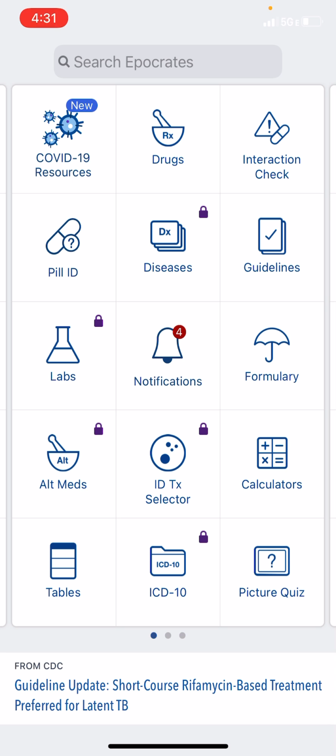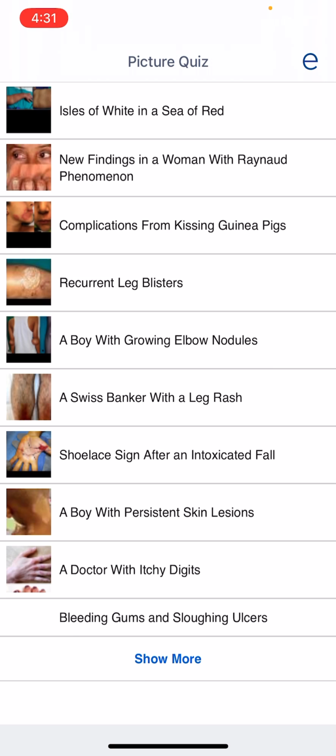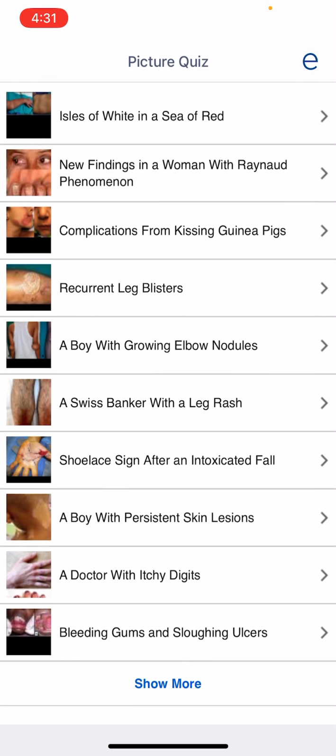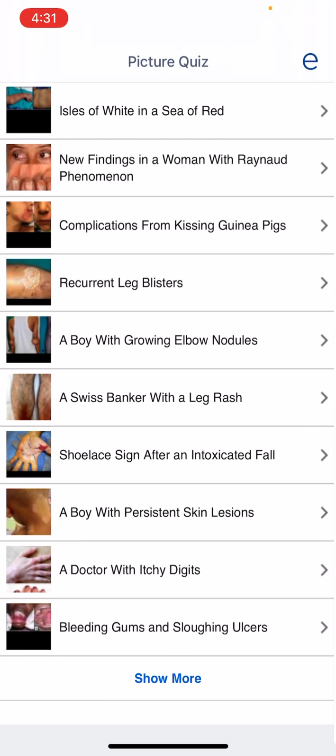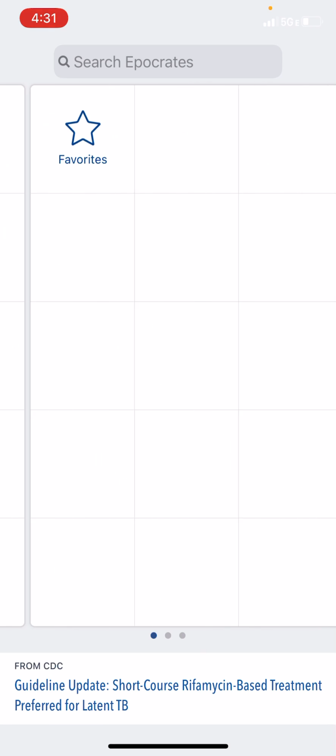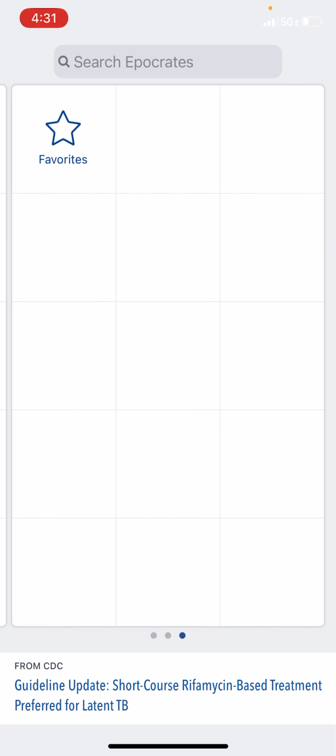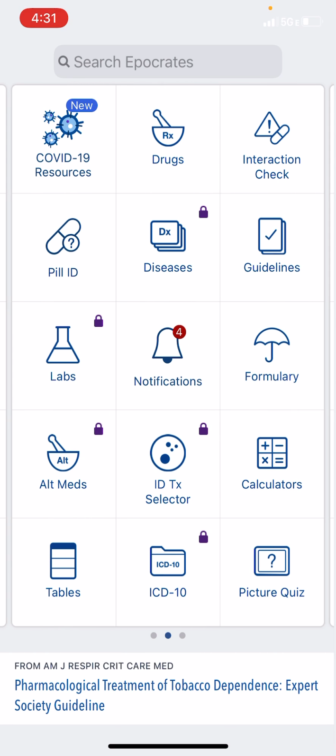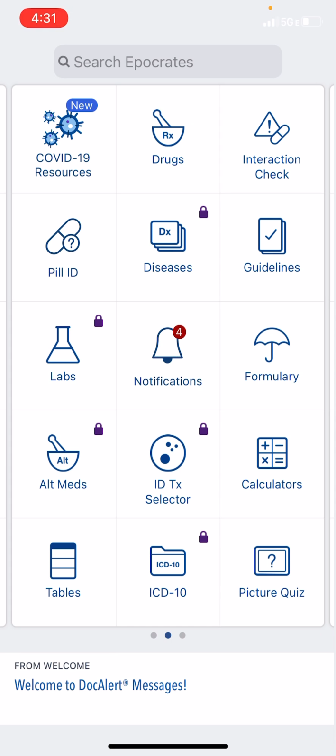ICD-10, another locked feature, and then there's also a picture quiz. I'm not going to get into this much either, but there you see. Then on the next, some favorites. I didn't add any favorites, but they have that option as well. And then I actually just noticed on the bottom, it looks like they have a scrolling tab with some of the updates that just change every 5 seconds or so. It looks like it's actually from the notifications tab, so that's cool. You get to see your notifications at the bottom there.